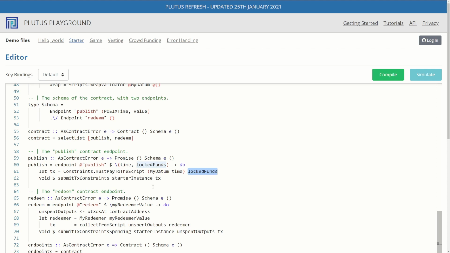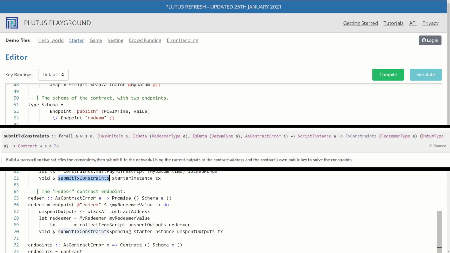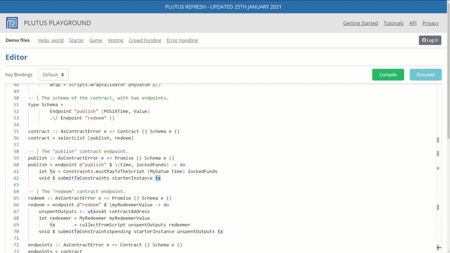Now that we have our transaction, let's submit it. We call submit tx constraints, which is pretty straightforward. We just take the instance of our smart contract, which there already is an implemented helper function, so we just call it to get it, and then we provide a transaction. And that is all we need to do. Next, let's do the same for our redeem endpoint.